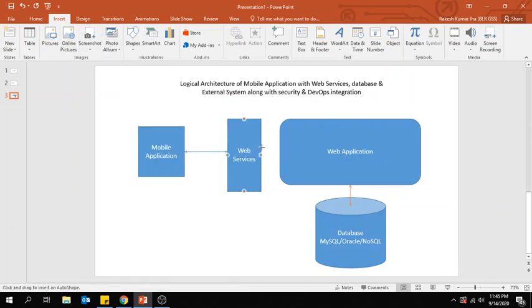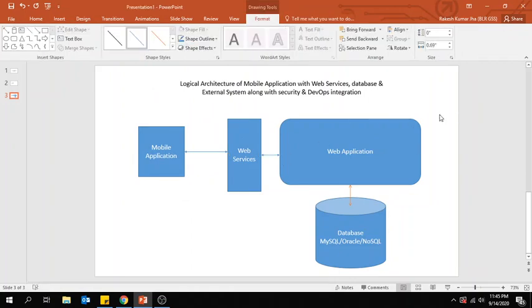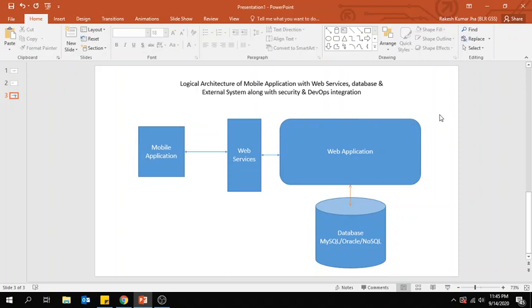And my web service can communicate with my web application, right? So now my web application will communicate to the database. That means my mobile application will request some data via the web services, and that will request it from the database, and then the web services fetch it and revert back. So this is a small, abstract view.